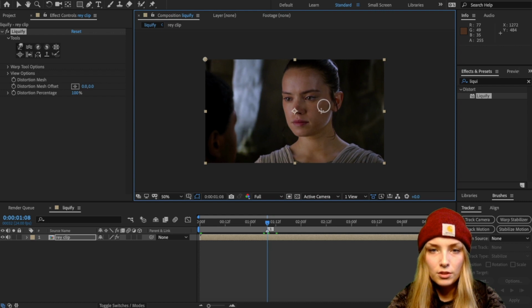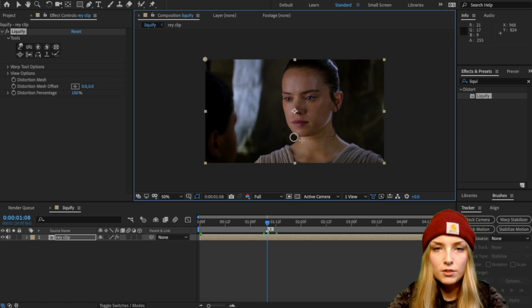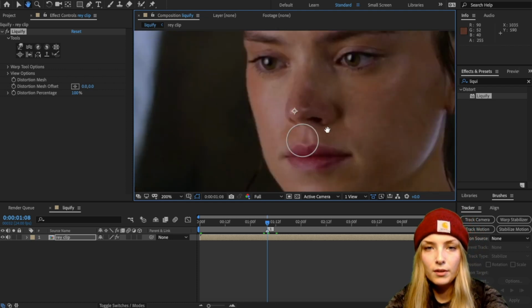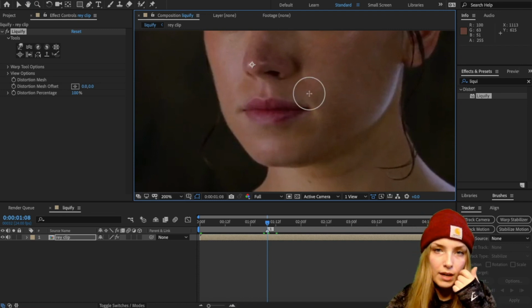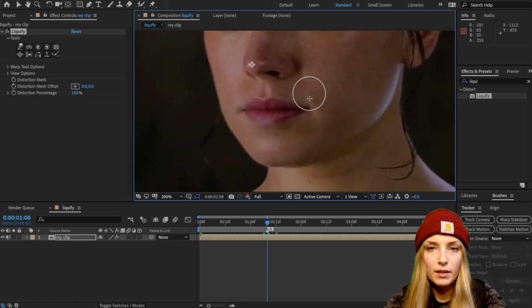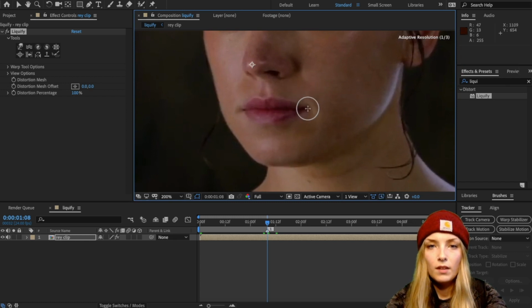So I'm not really sure where else we would change that. Then I'm also going to zoom in on our clip just so we can see this better. I know that at this point I want the mouth to kind of be out and smiling. I'm going to make this brush size a little smaller. So I'm going to pull this out. You do this right on the clip.